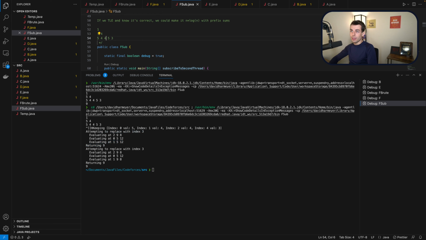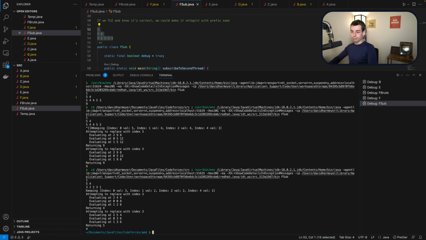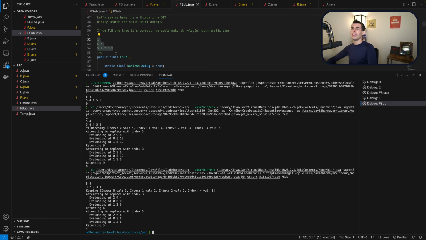Can we get these smaller? Can we make these like 1, 1, 1, 2, 2? What happens here? Yeah, what if we do 1, 2, 2, 3, 3? Now you can do it in 4. Returning 4? What the heck?